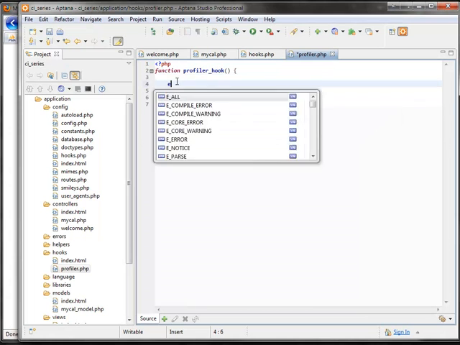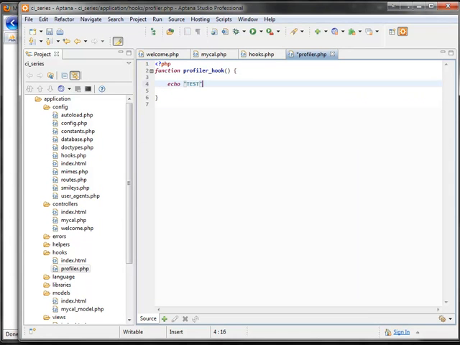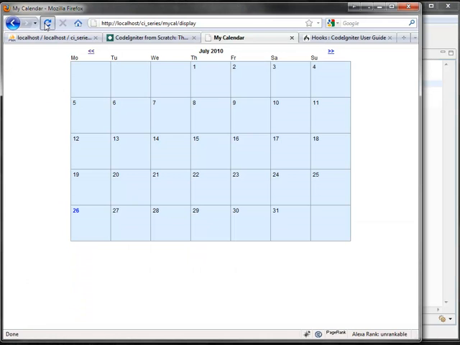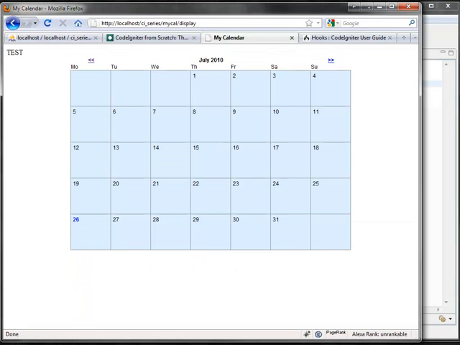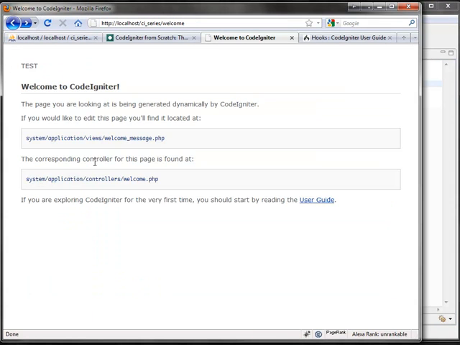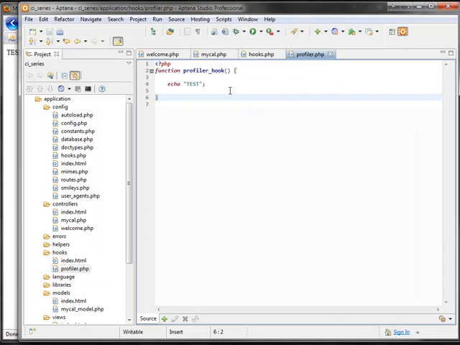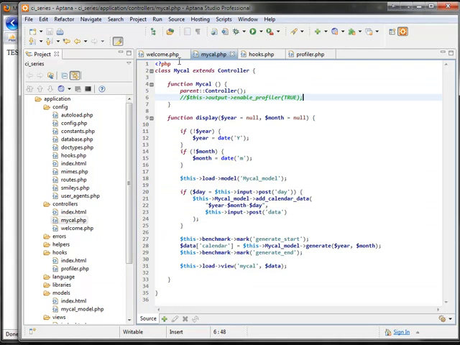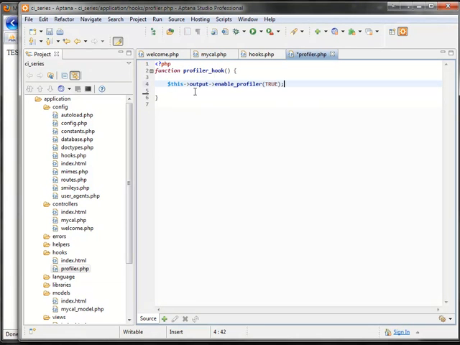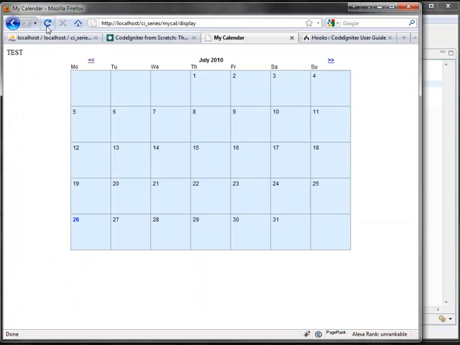So for example, if I do echo test, this is being called. You see the output on the welcome page, same thing right there. So instead of that, we're going to enable the profiler, and that's that line. We can just copy paste. There you go. Now let's try and see what happens.